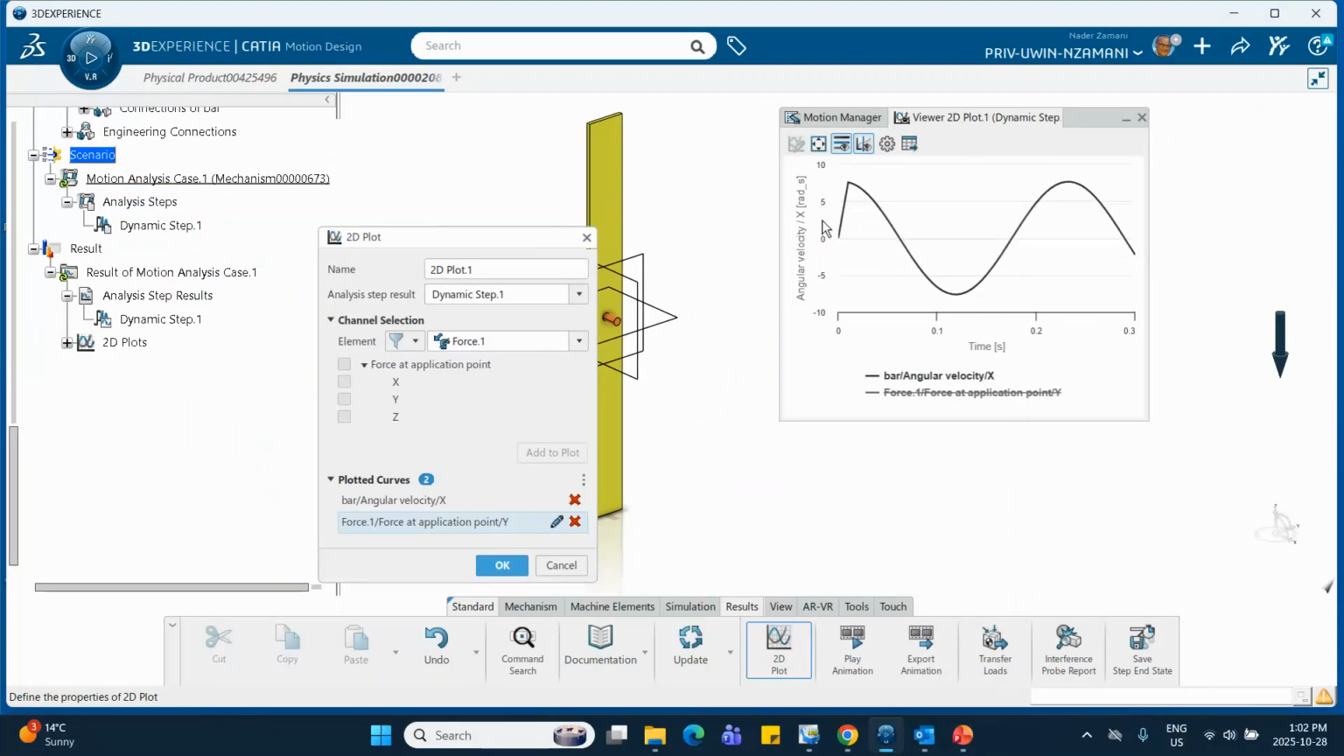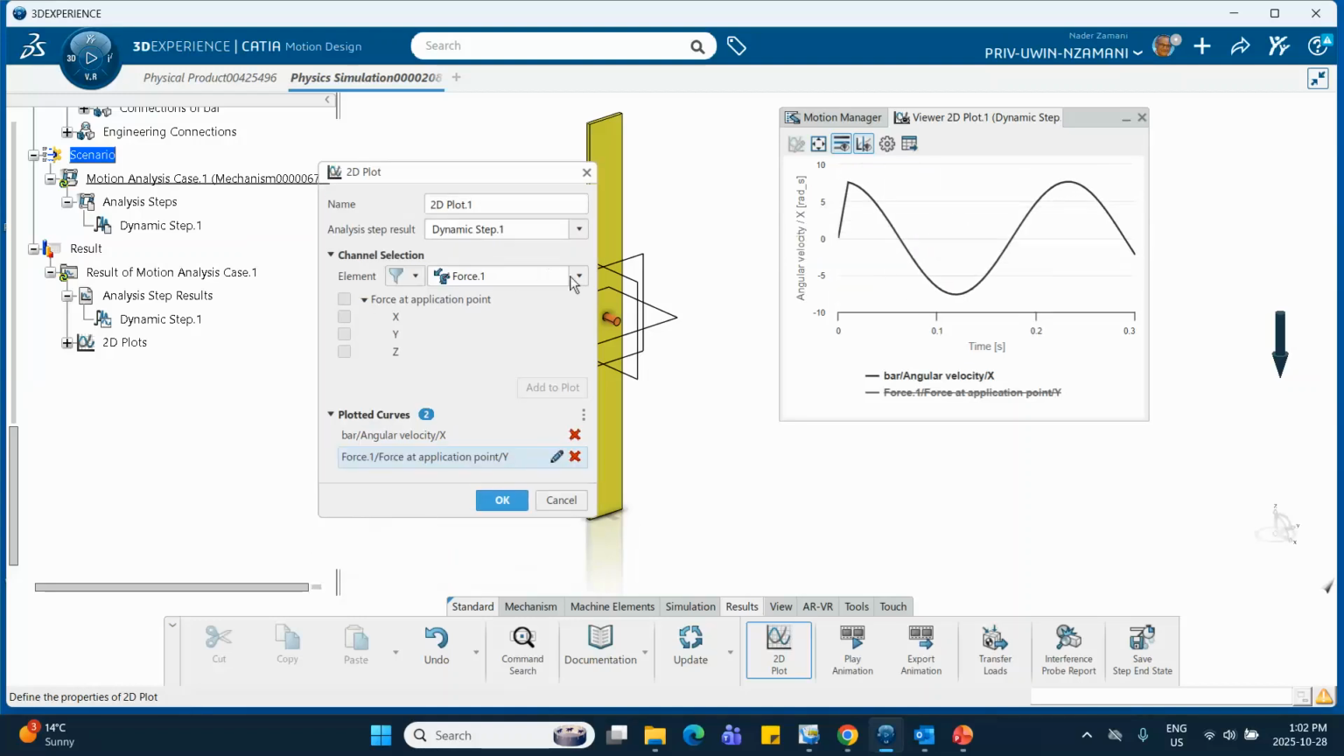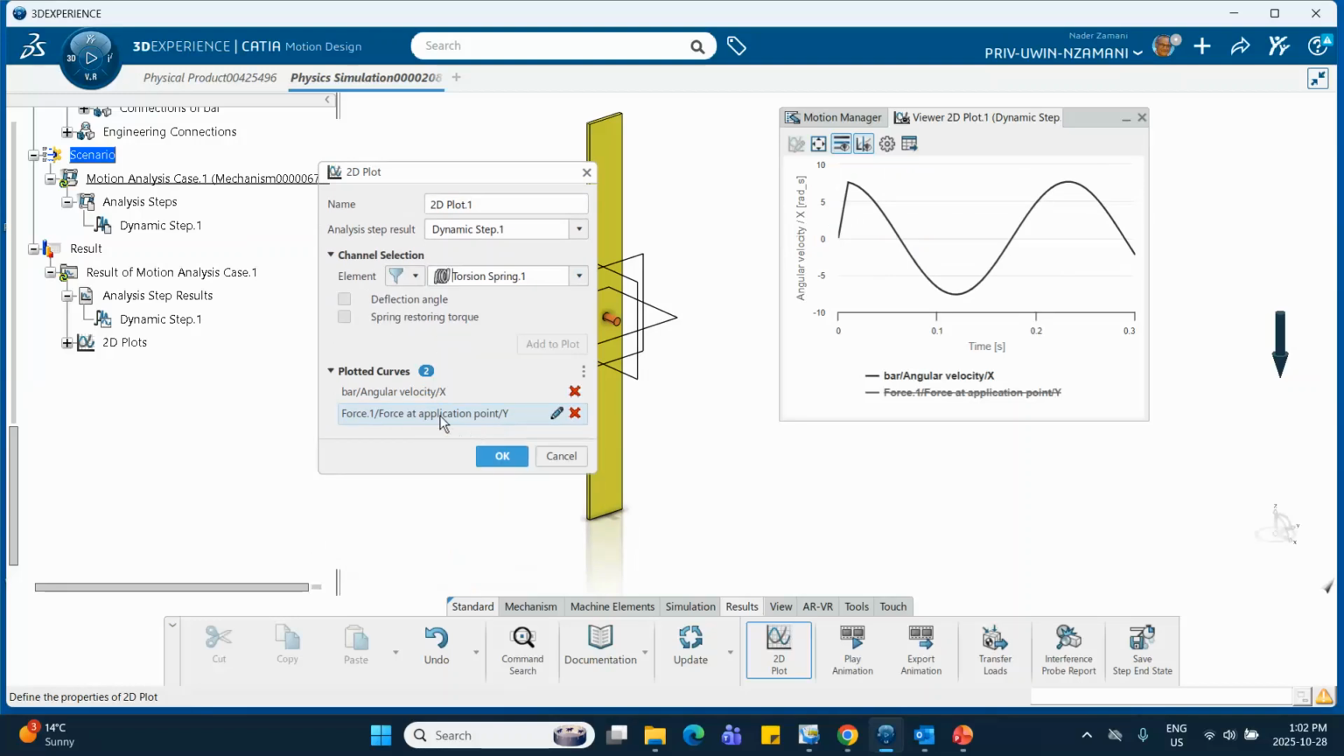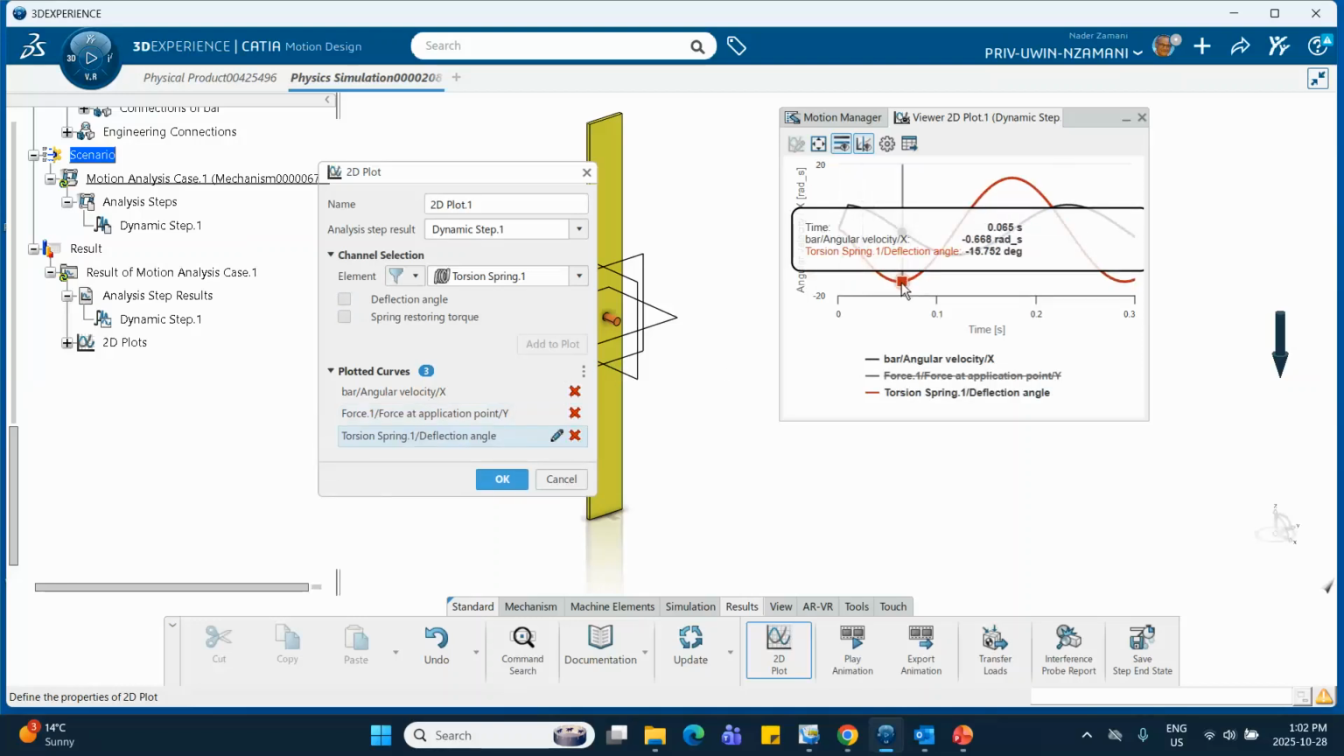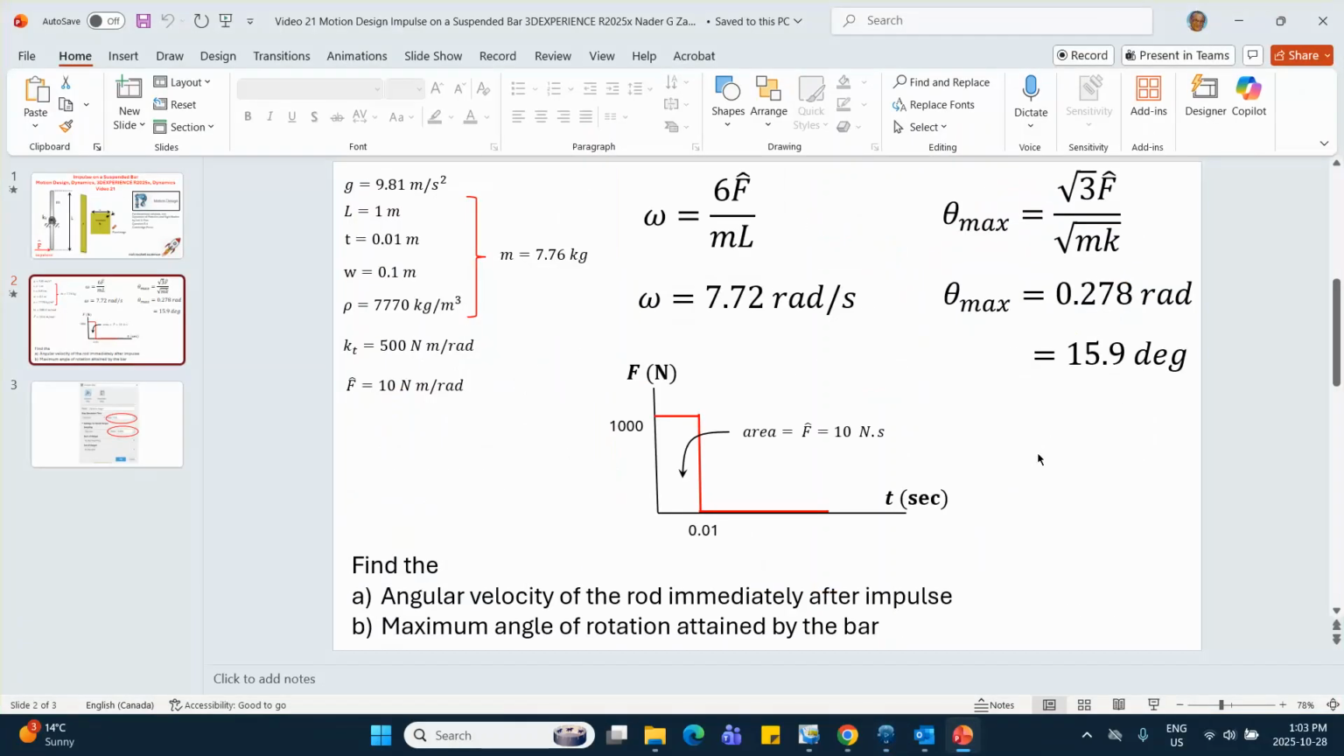Now, if I want to see the maximum deflection, this is where the impulse stops, all right? If you want the maximum deflection, you go to the torsional spring and look at the deflection and add plot, and look here, the maximum is, what's the number that you see? In magnitude, it's going to be 15 point something. Let me not plot this, just look at the value here, 15.79, something like that, close enough. Okay, so that takes care of this problem.